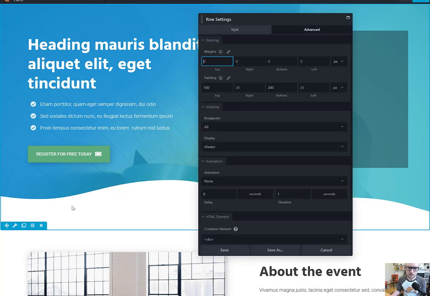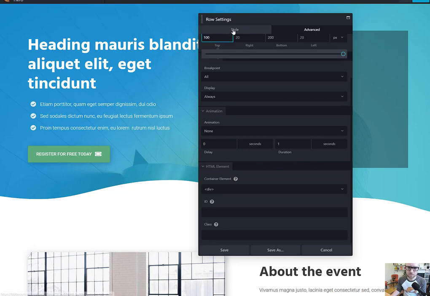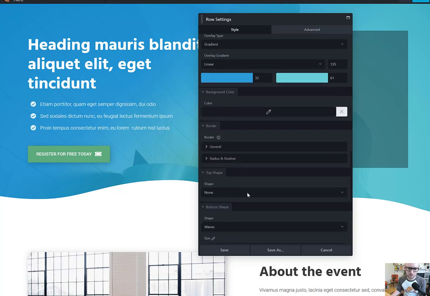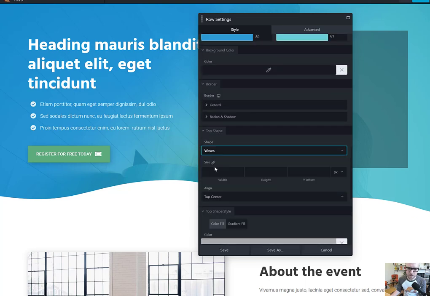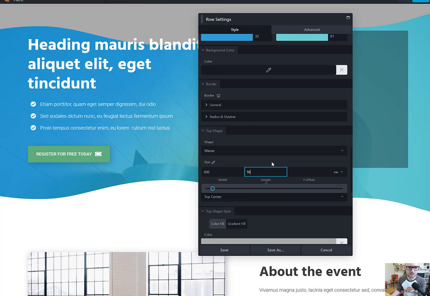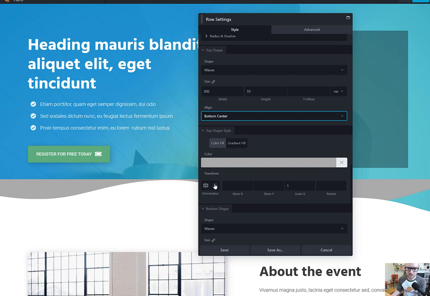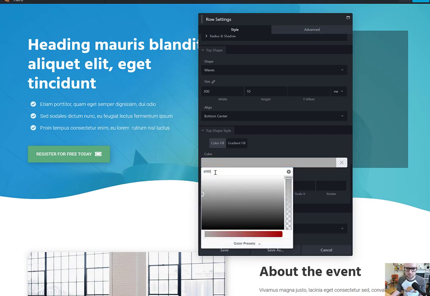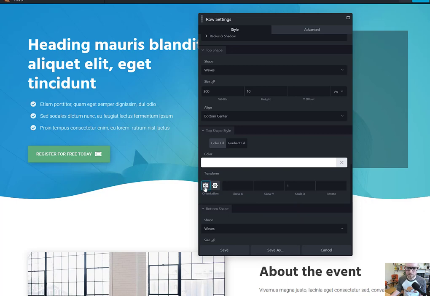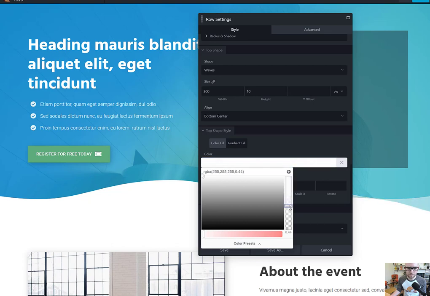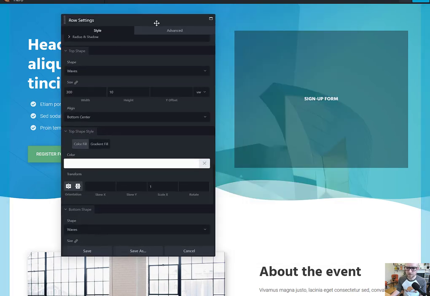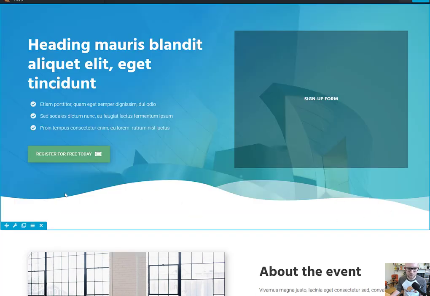If we click on the row settings again, the first thing we want to do is add another shape. This time we're going to add a top shape, so that was the bottom shape. We're going to add that one as waves as well, and we'll have it roughly the same, 300 on the VW, height around 10. You can see it's white. However, this time we're going to tell it to be at the bottom center. Then we're going to flip it around, make that white, and change its orientation. We're also going to make it 50% transparent, and then you can see something's happening in the background here. We can click on save, and we've got a shape with another overlay shape there.